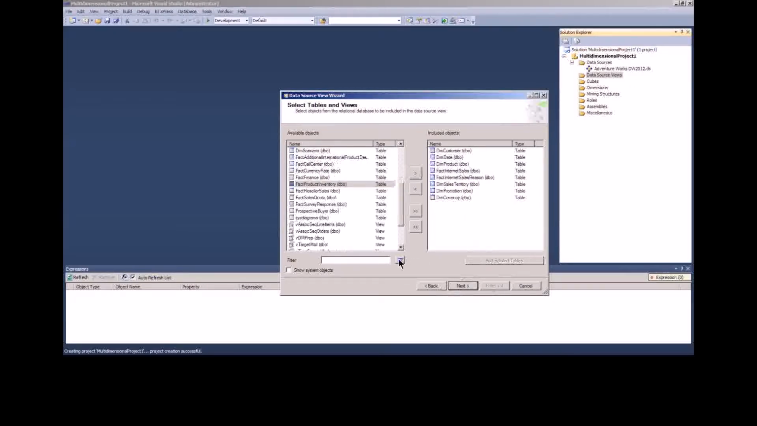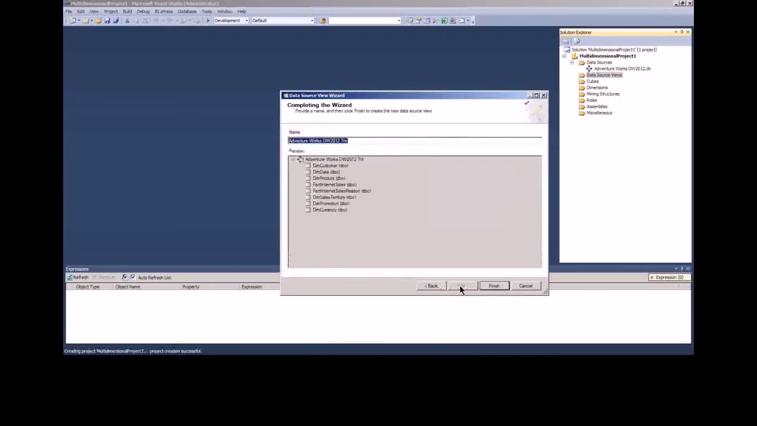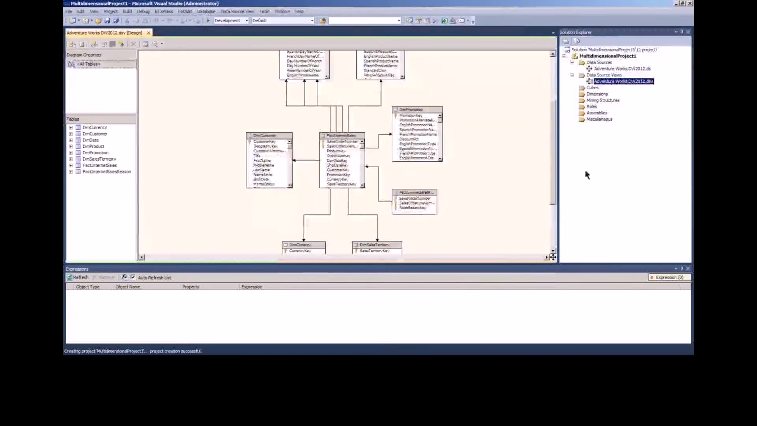So we make our choices. If you had actually created views, you could select those from here. You have the option: you could type in VW here, or just V, and filter, and it'll show you what you have. So it helps to make it a little easier if you have a very long list. Here we're going to call our data source view VentureWorks 12, and finish this up.